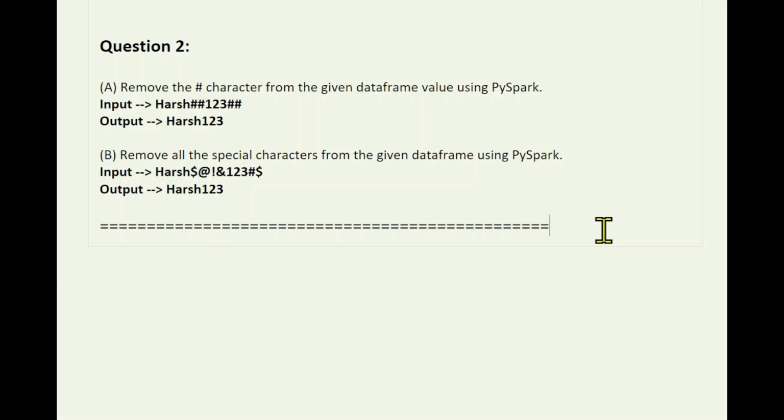This is our question number 2, which we are going to solve today. Here we have given one input string where some unwanted characters are there. For example, this hash is there in the input string. We want to remove this hash and produce a clean output string where no hash should be there. So in the output, only valid characters and valid numbers should be there.